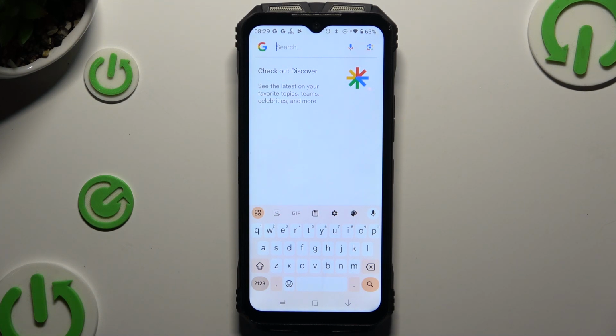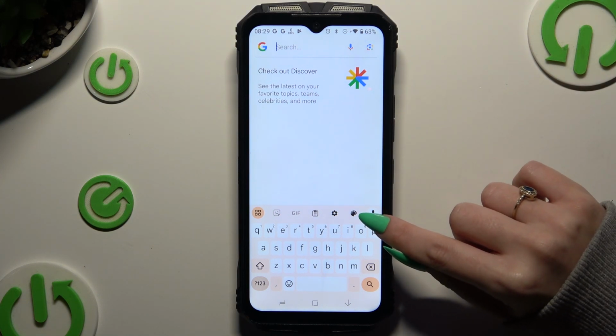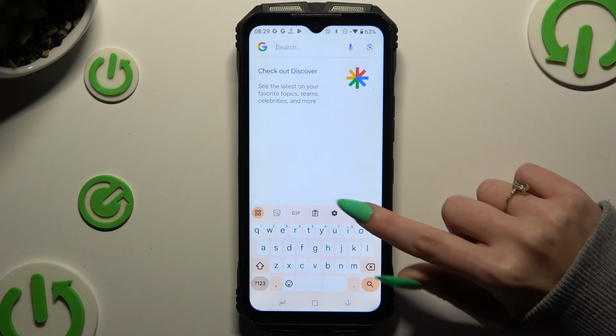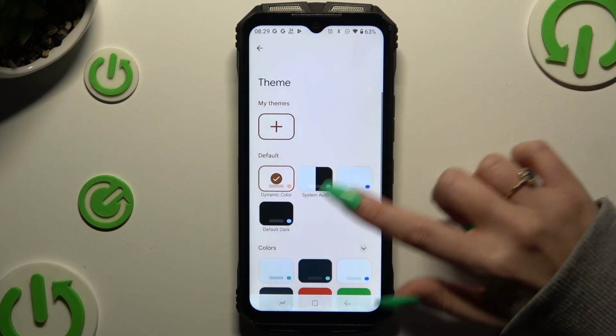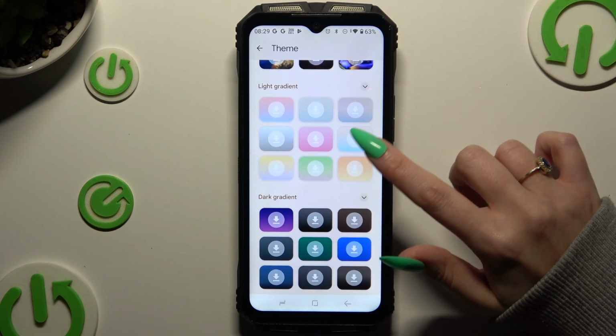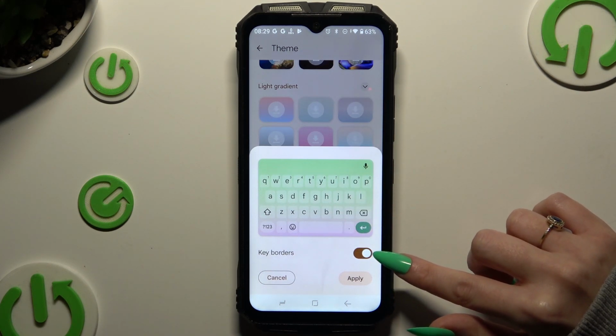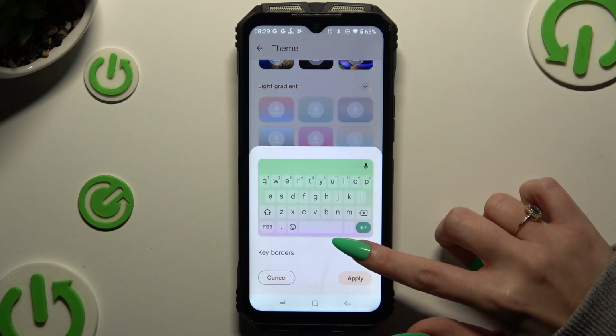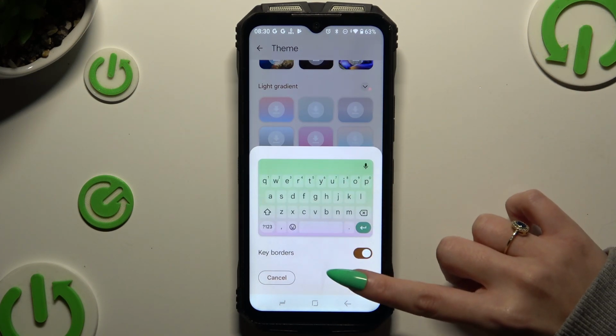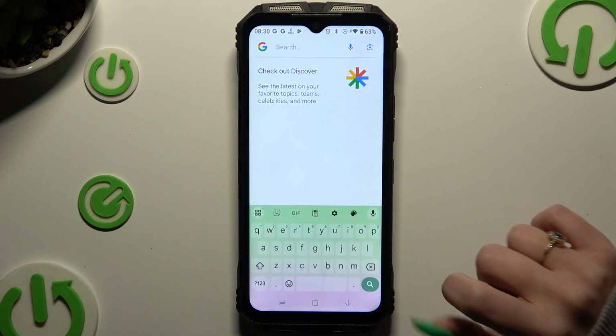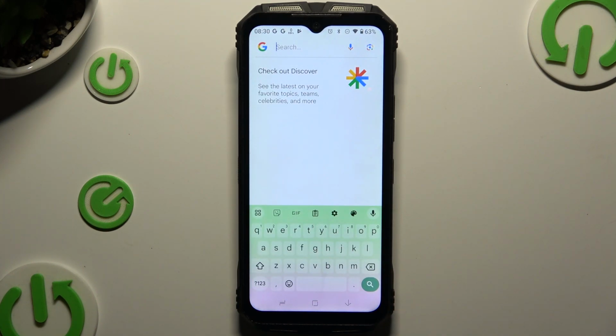Begin by launching your keyboard and clicking on this icon of a color palette at the top of it. Then click on one of your themes. Tap on this switcher next to keyboarders to switch them off or on and hit apply. As you can see, after that, the theme of my keyboard has changed.